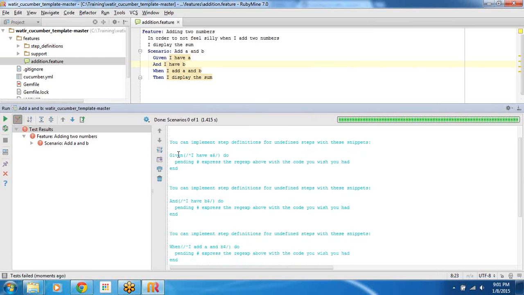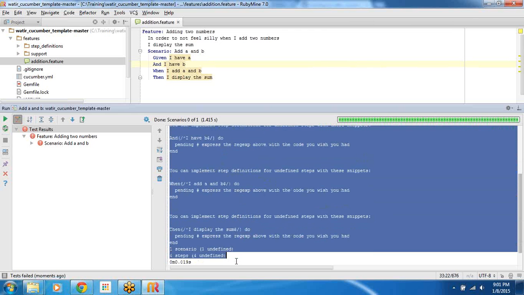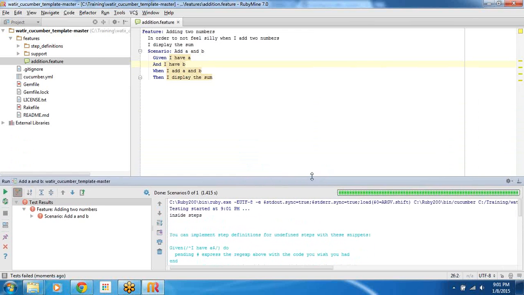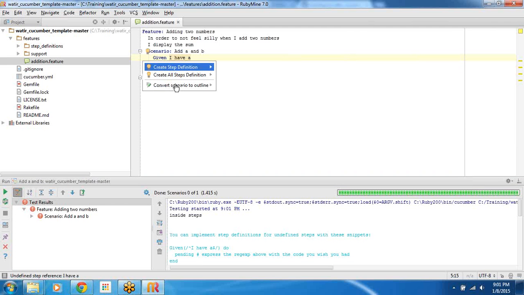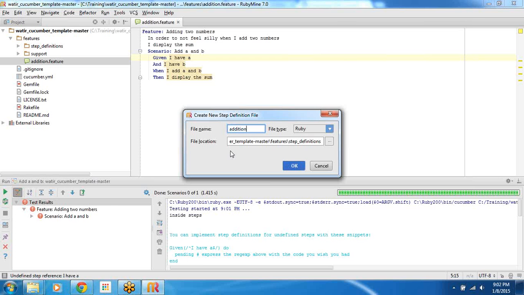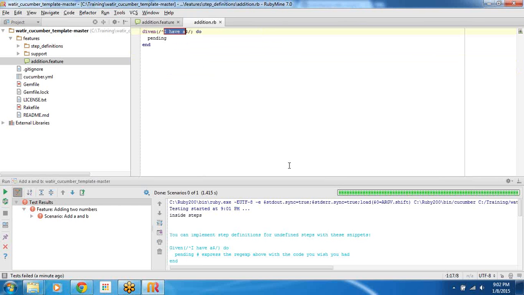So one practice is you can copy all of this and then put it in a step definition file. But what I observed over experience is, the better way is to actually generate step definitions one after the other or all together at once. The way you can do that is left click on any of the steps, hit Alt Enter on your keyboard, and you can say create step definition, and then it will ask you. Let me go ahead and create a new step definition file here. So I will say addition and say OK.